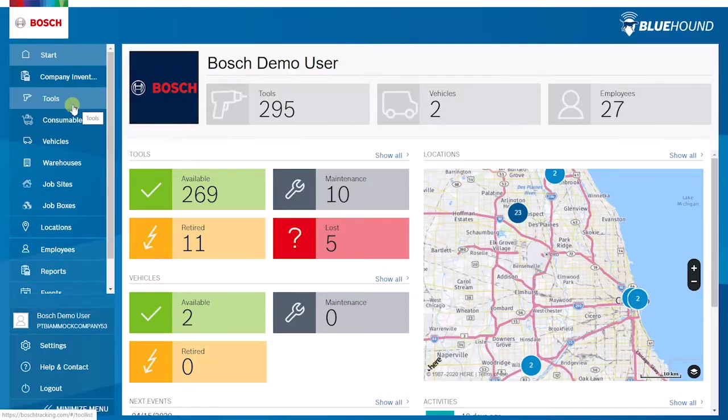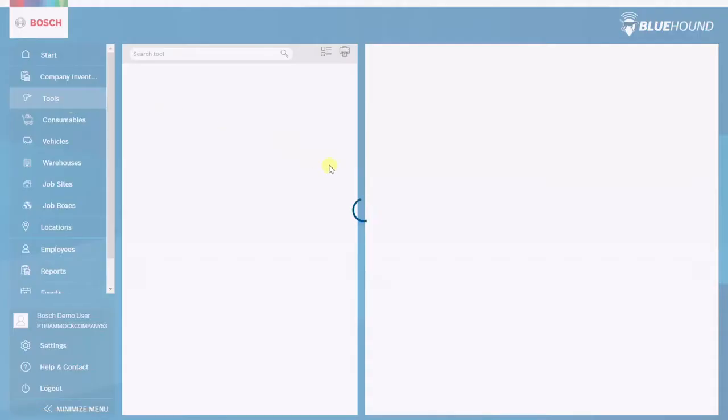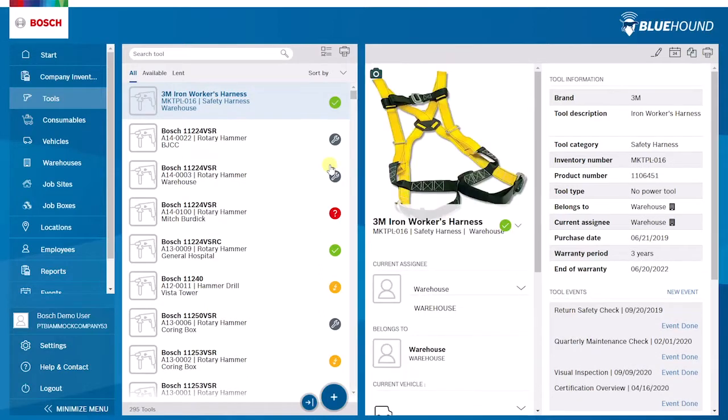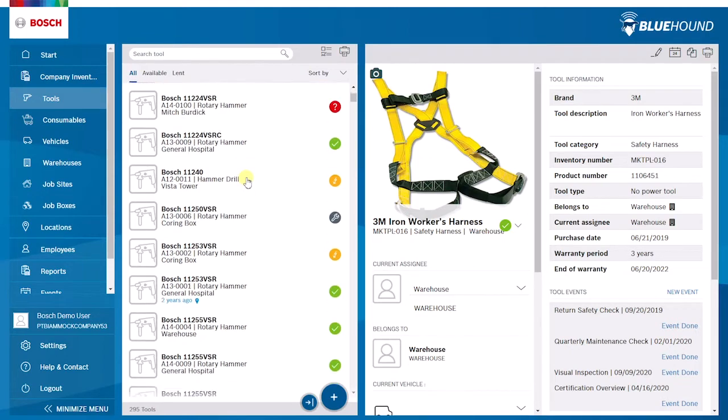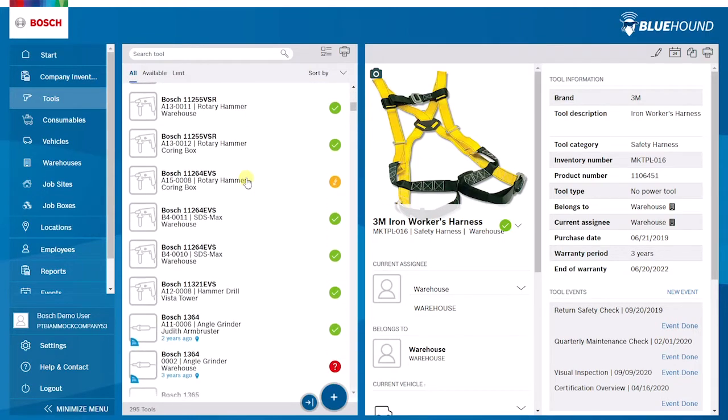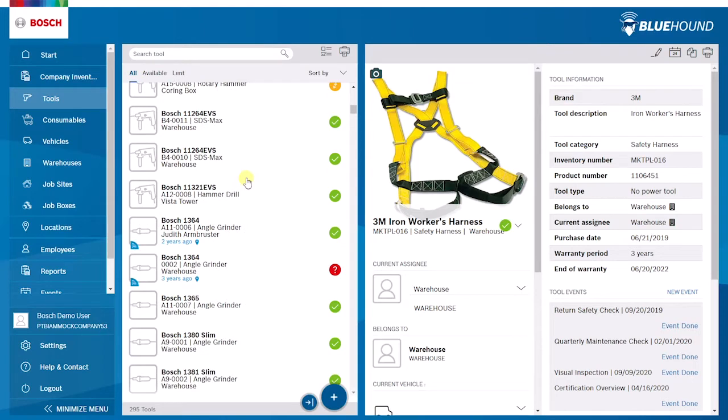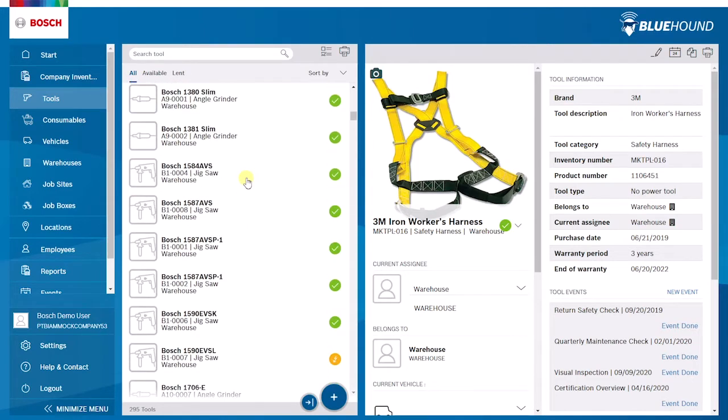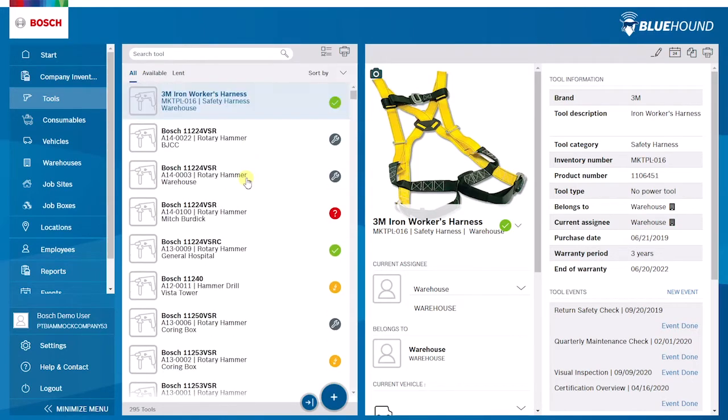Now go into the Tools menu. The Tools and Equipment tab is where you can access and store most of your information within the system. You'll see here that any type of equipment is allowed to be stored within Bosch Bluehound. Everything from tools to harnesses to fire extinguishers, anything you might need within your company.